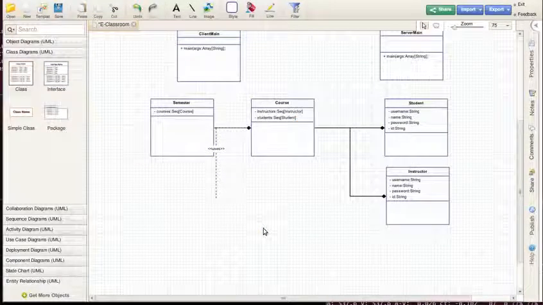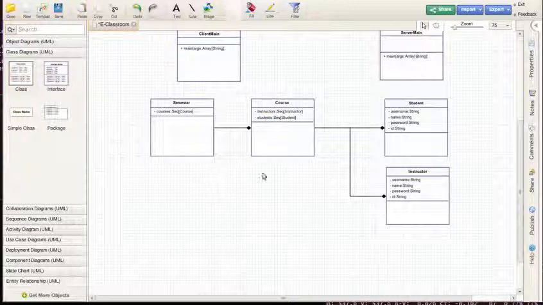Wasn't that? That's a fun little feature. Oops.